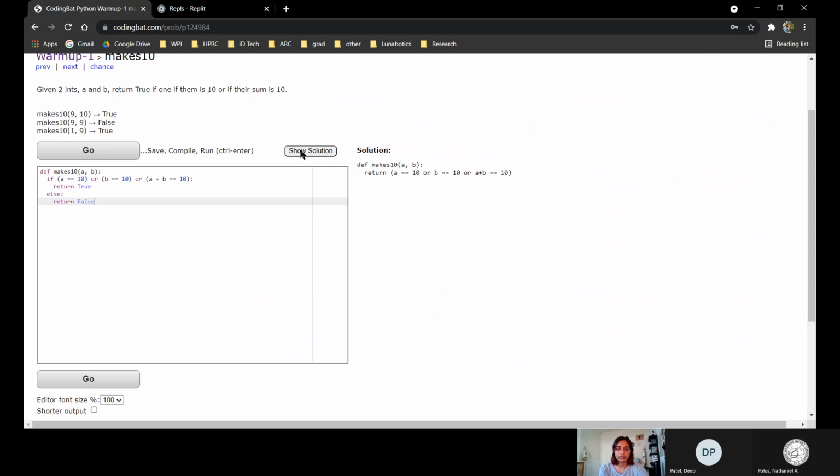And then you can also look at the solution. So usually, like here they just return this basically. Because this is a Boolean, right? This whole thing here. So they're just returning that directly. So that's another way to do it.